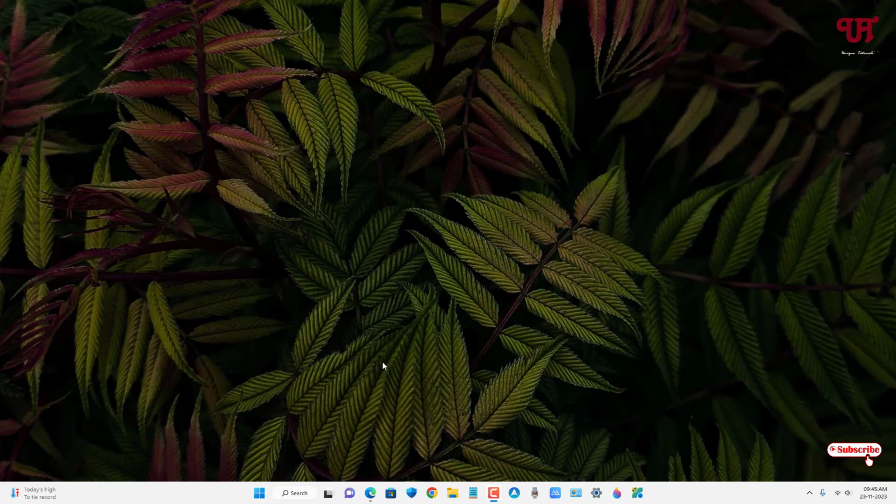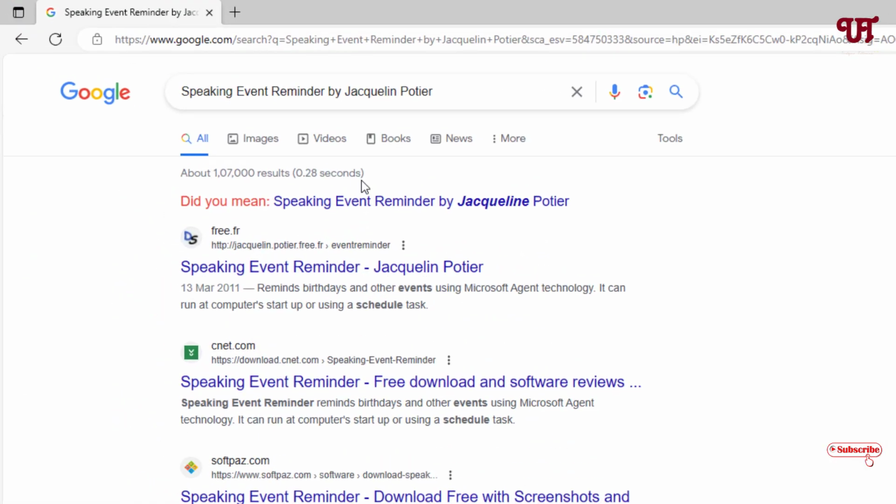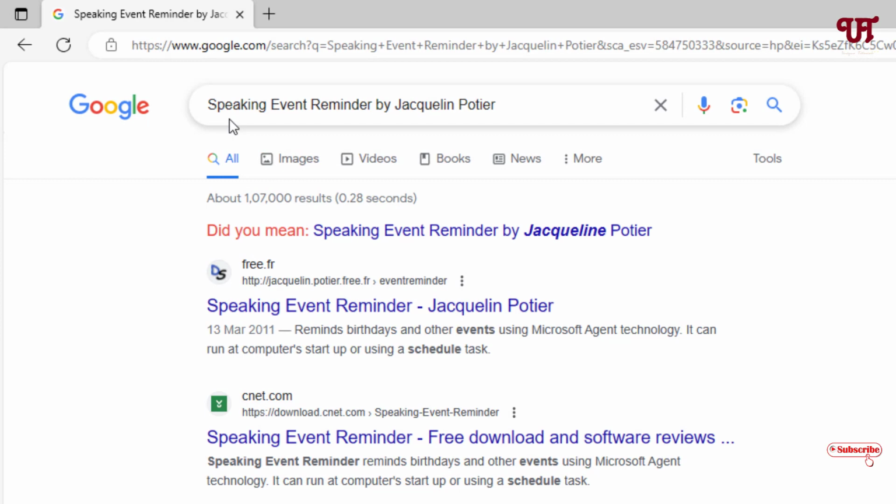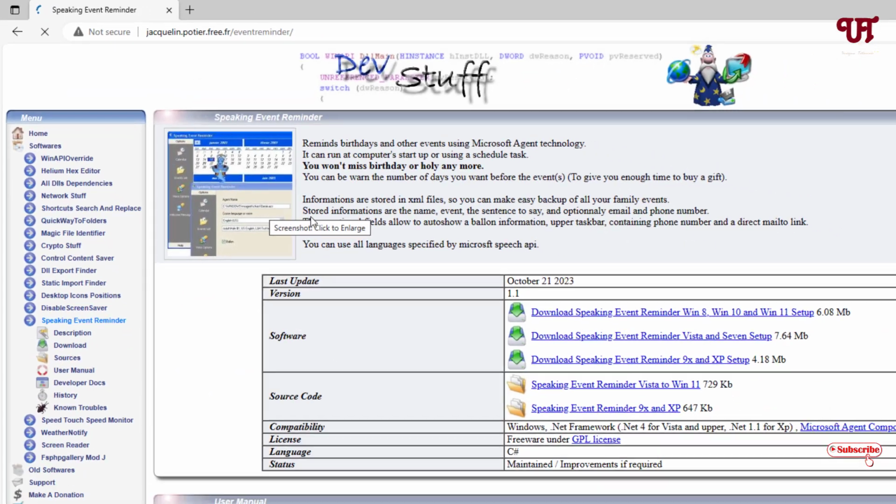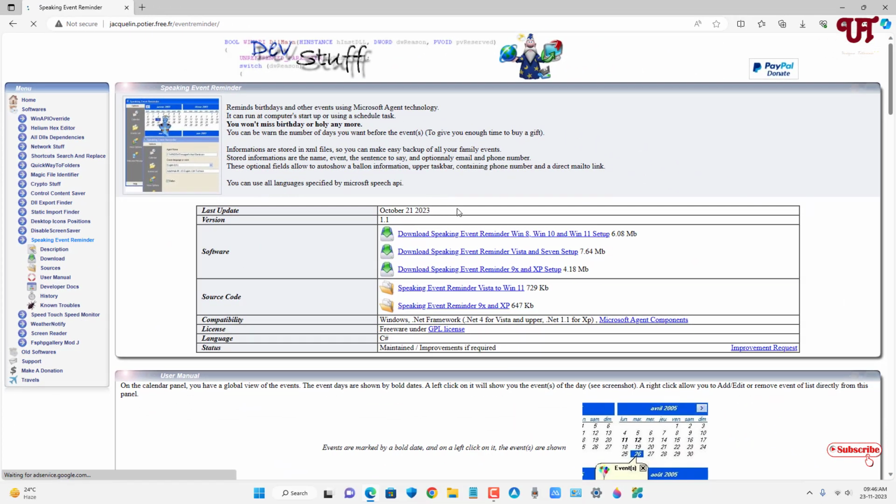Firstly, just open any web browser and in the Google search for one application named Speaking Event Reminder by Jacqueline Fortier. On the first listing you will see the developer website. Just click on it. Now you can see tons of download options. Depending upon which operating system you're using, just download that version. Right now I'm using Windows 11, so I'm going to download the first one. If you're using Windows 7 or Windows Vista or older, then you can download the other two options. So I'm going to download the first option.